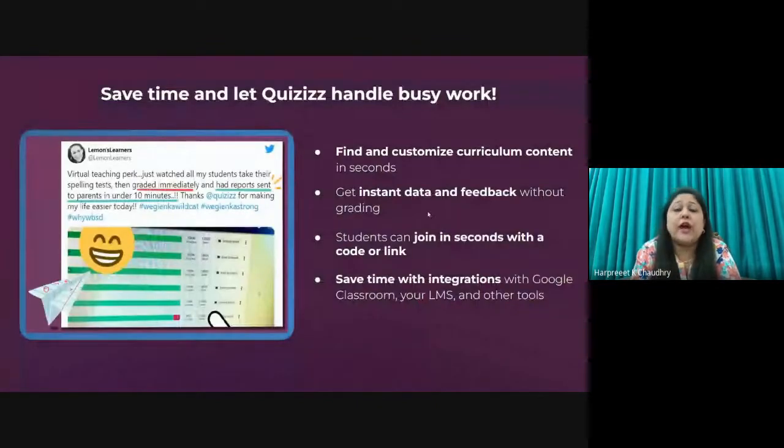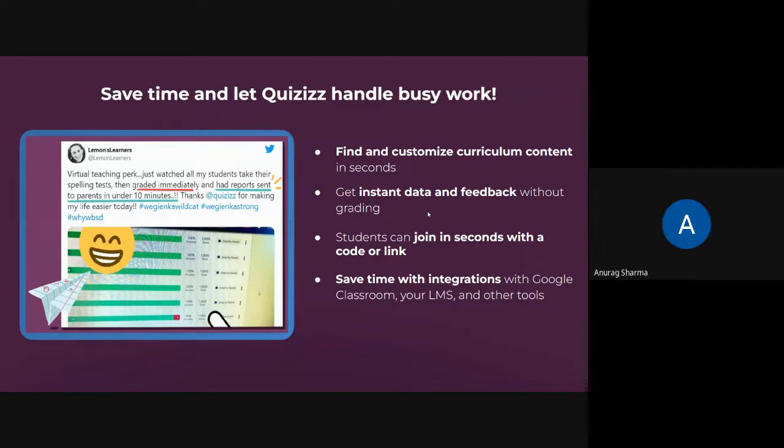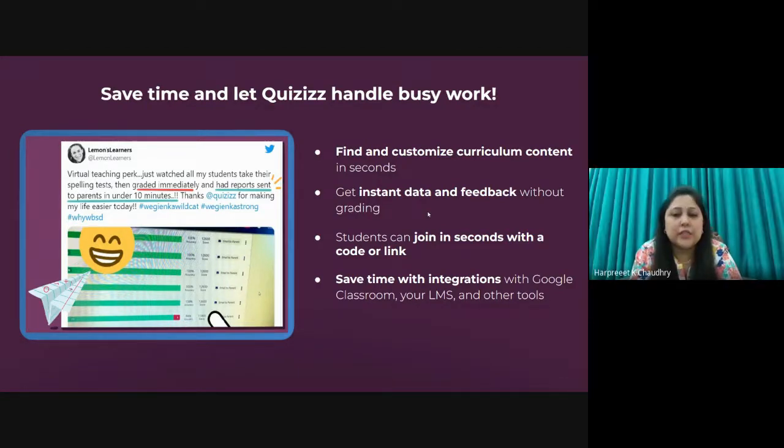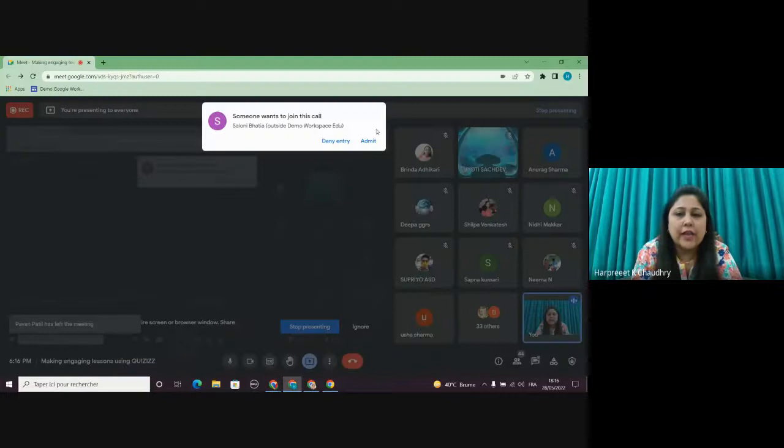So here you have instant data and feedback, as we've been discussing. You can share the quiz with students who can join with a code or with a link, like we will just start with it. And it saves time with integrations of Classroom and the LMS that we have.